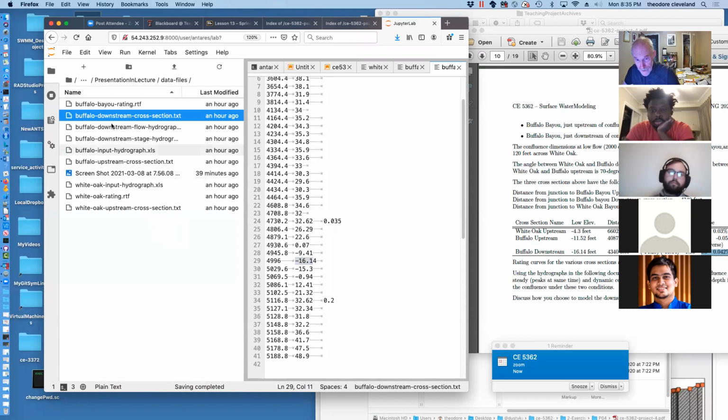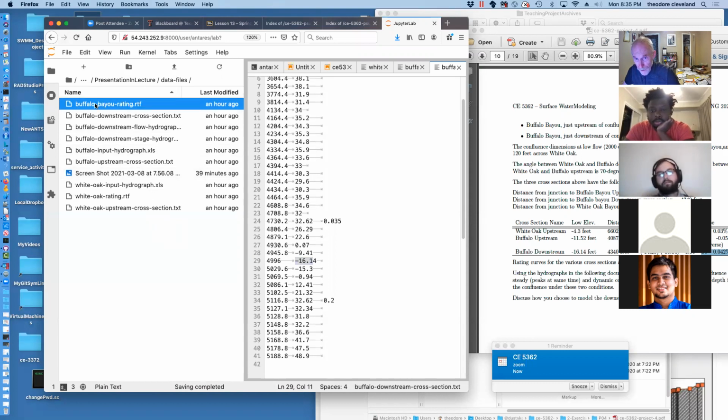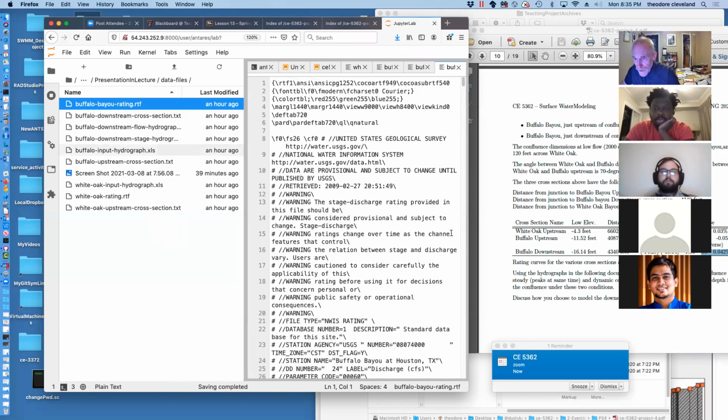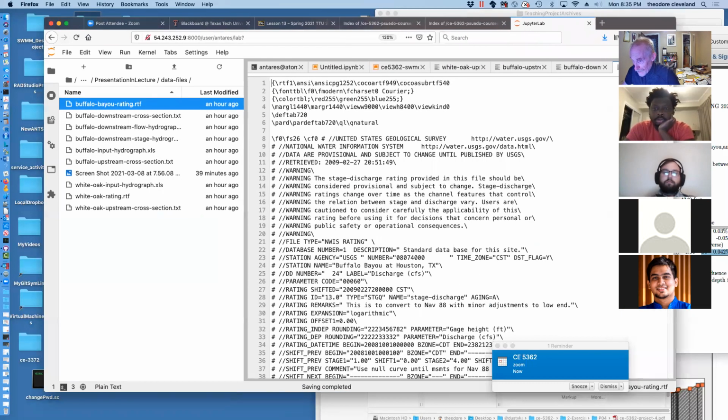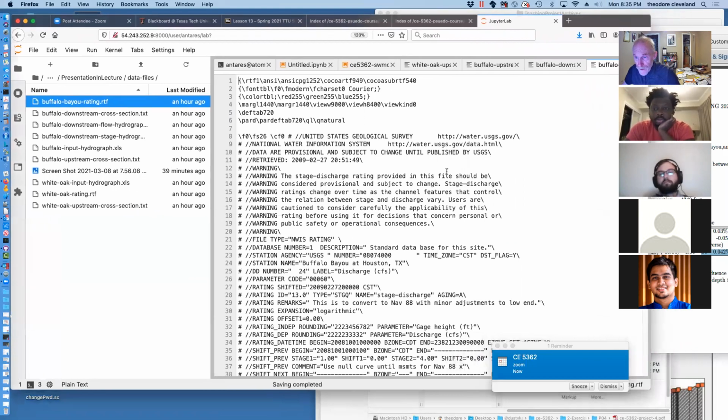The other information that we have are rating curves, and the Buffalo Bayou rating curve looks like this, and I will explain the pertinent parts. So this junk up at the top looks like Perl script on how to render this rating curve to a website, which is where I actually obtained the data.